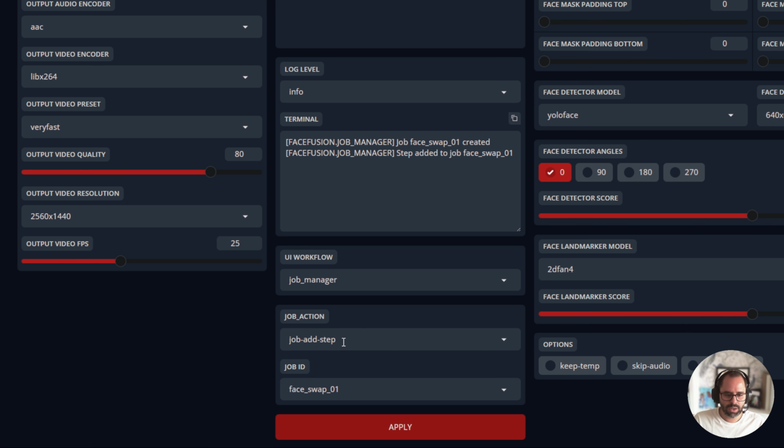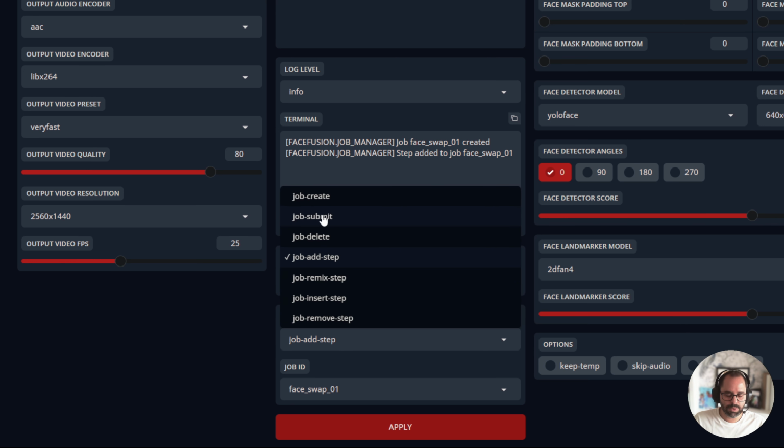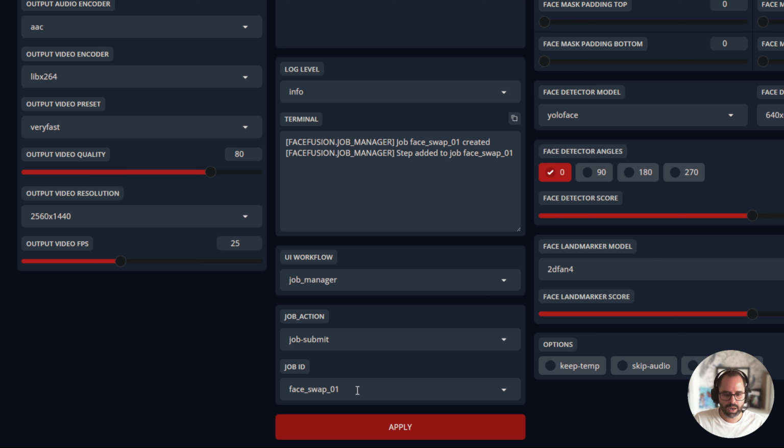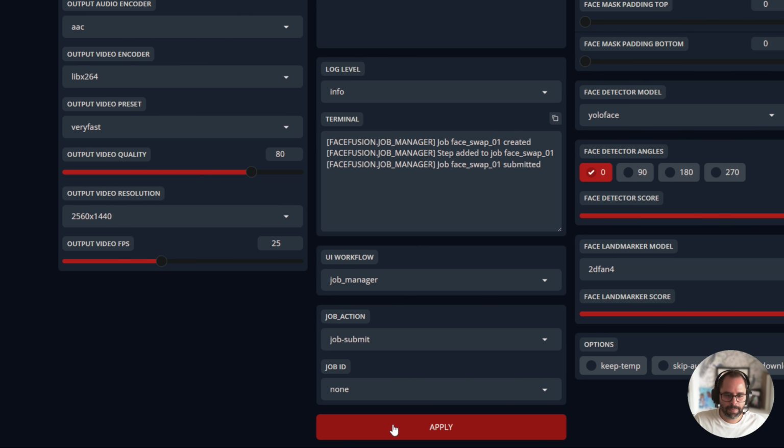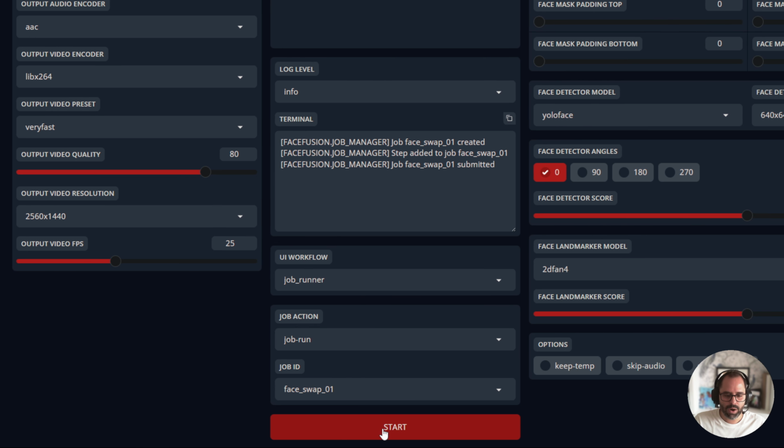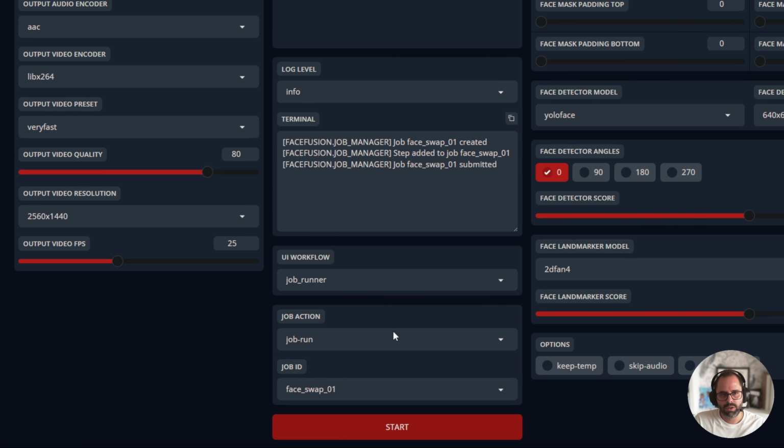And now finally, we can switch this to job submit, right? And then you can say, I want to submit this job, because like I said, you can just create many jobs and then switch between them. So let's say we want to submit face swap 01, click apply. And now you see face swap 01 has been submitted. Now you switch from manager to runner, and then you say job run, and I want to run my job face swap 01. If I click start, it'll cook every single step that I added on that job.